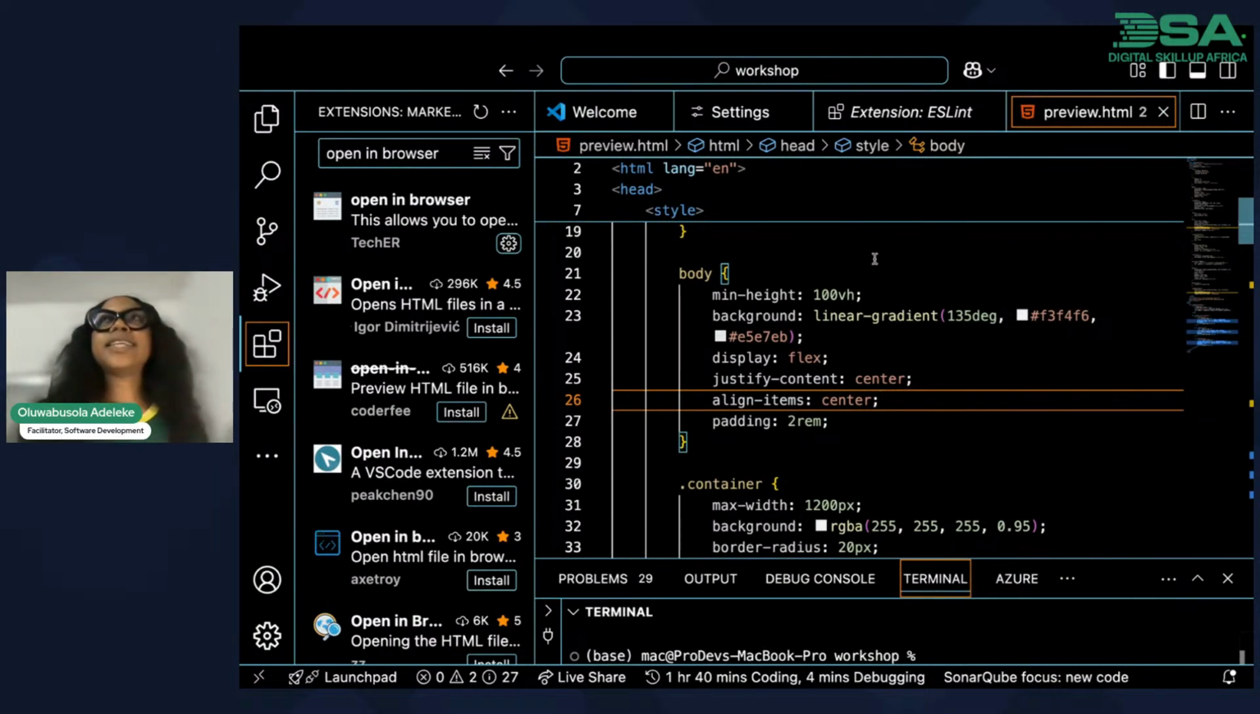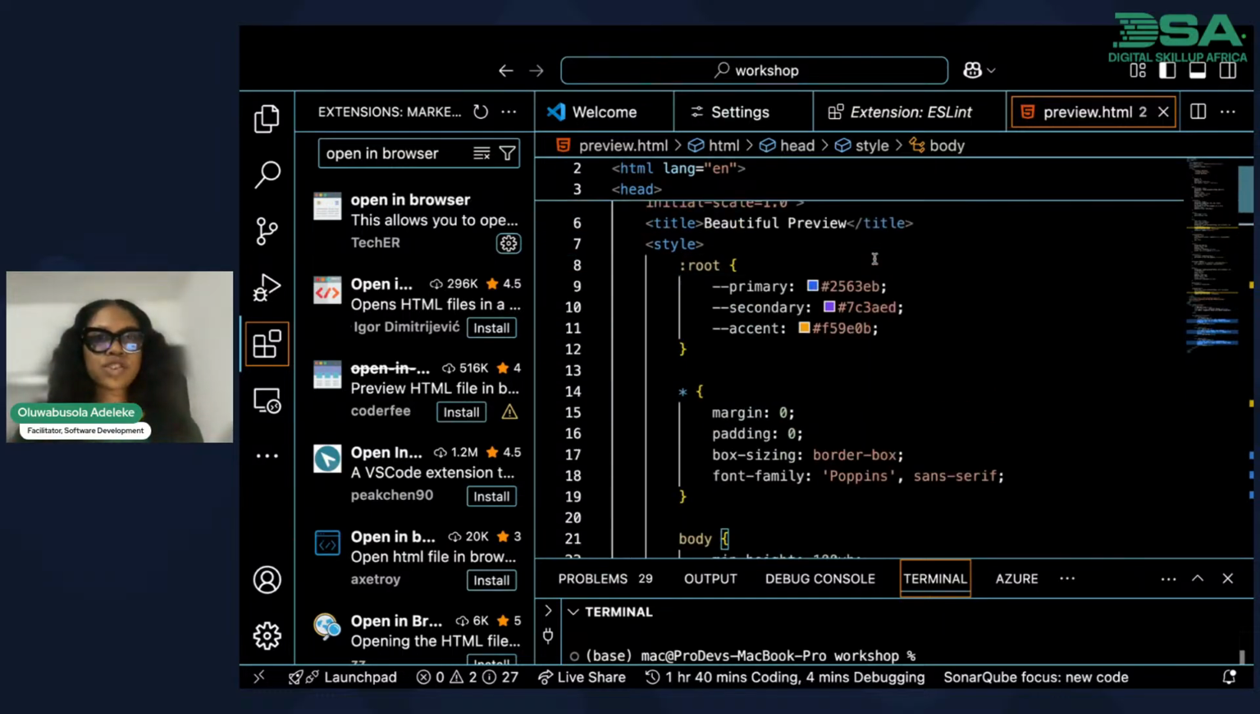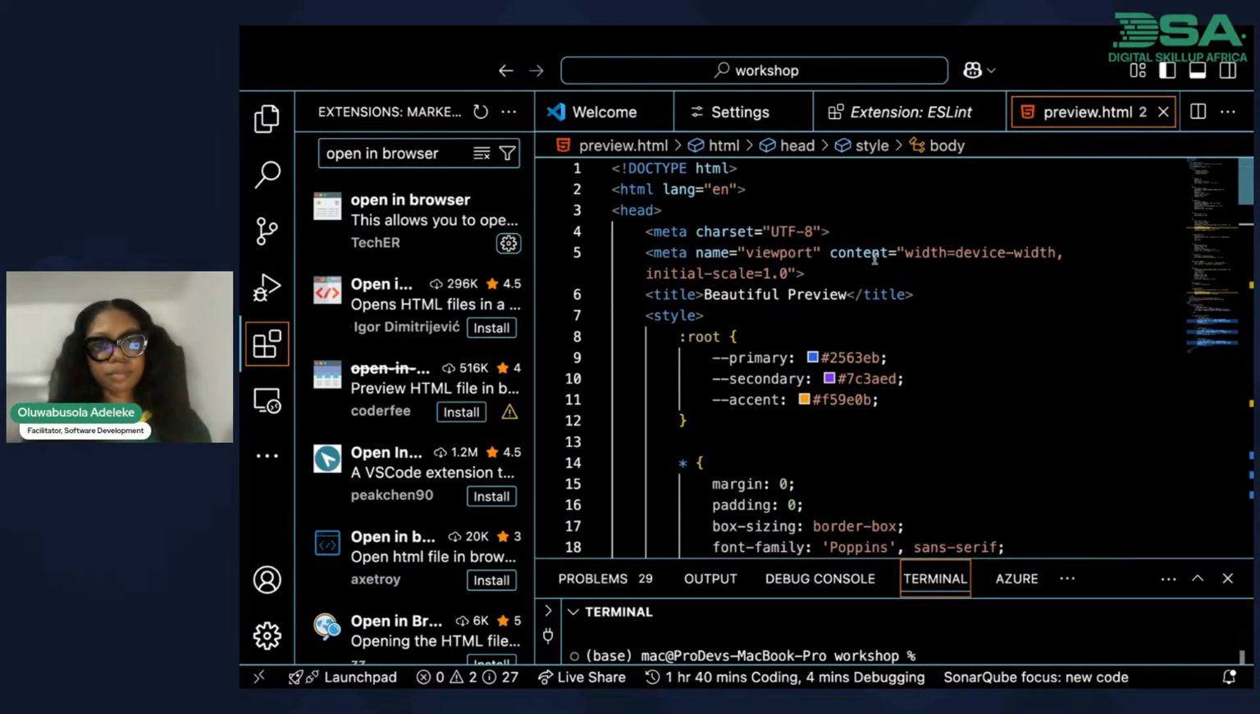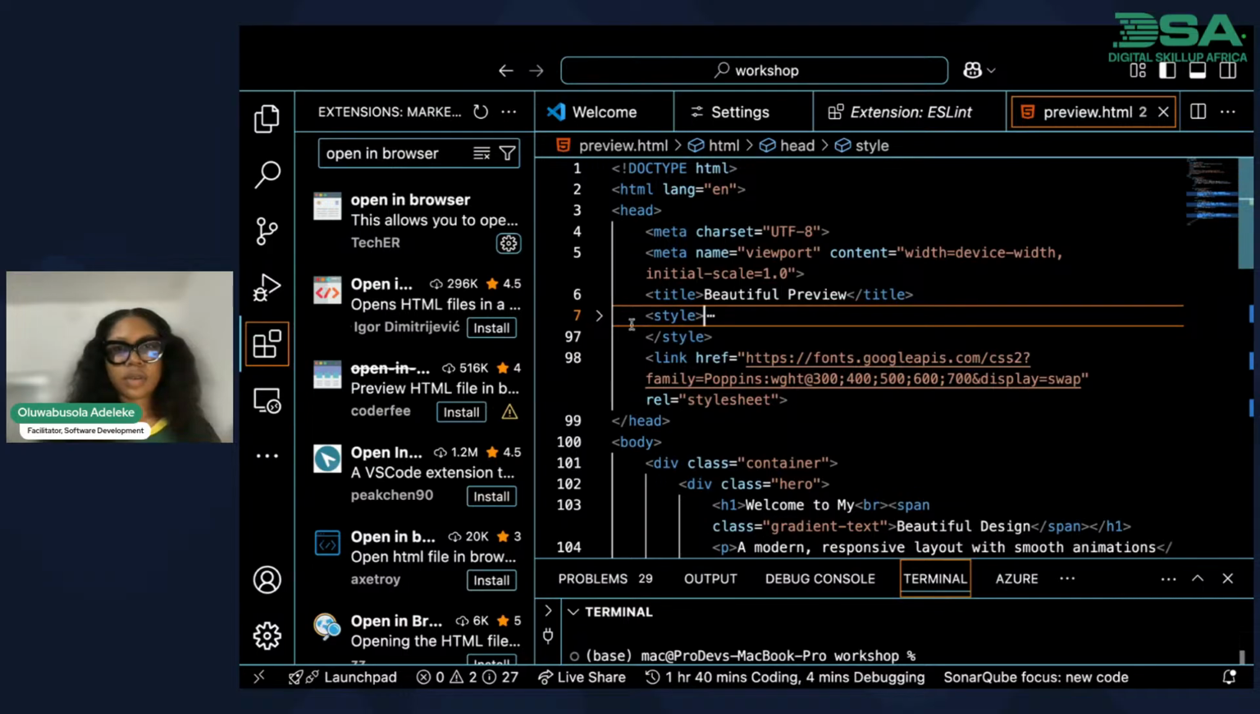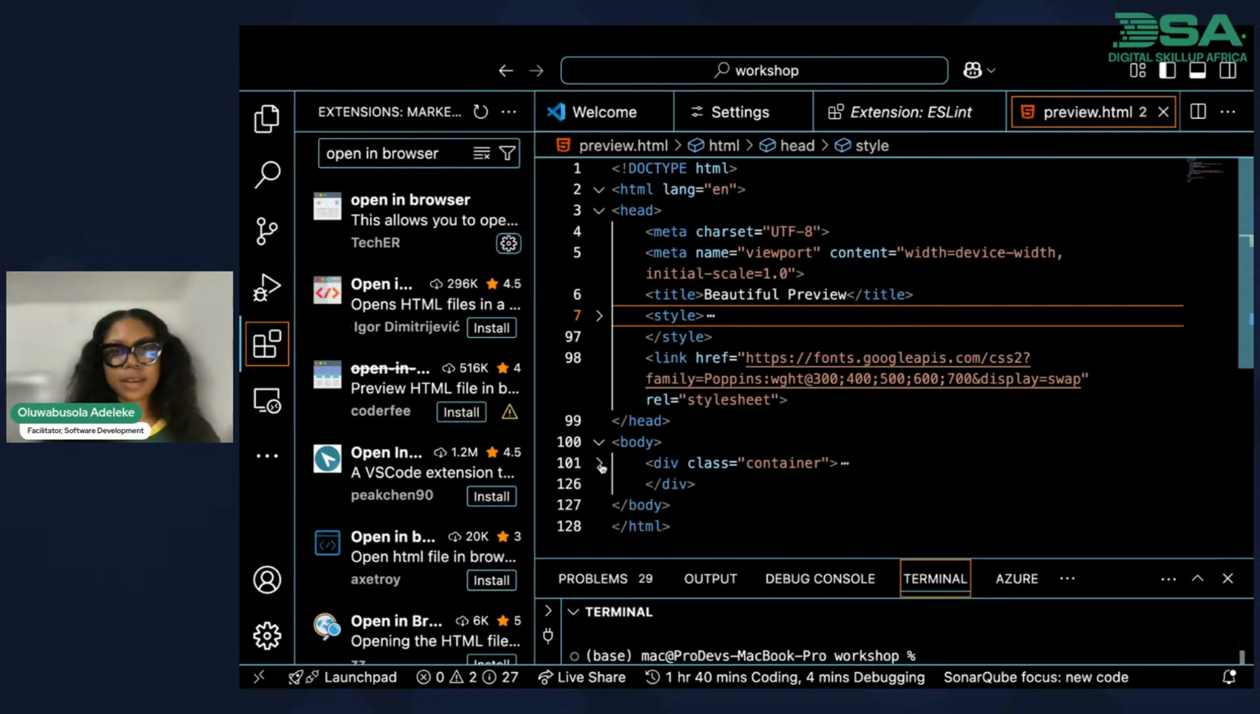I have my HTML file available. If you don't have an HTML file, don't worry. You can always just type doctype HTML, then just look at my screen. I'm going to give you 5 minutes. We can just do a little bit today where we will have this view that you can see on my screen.